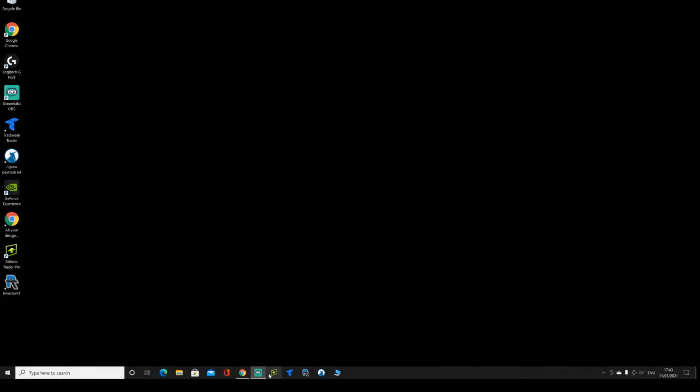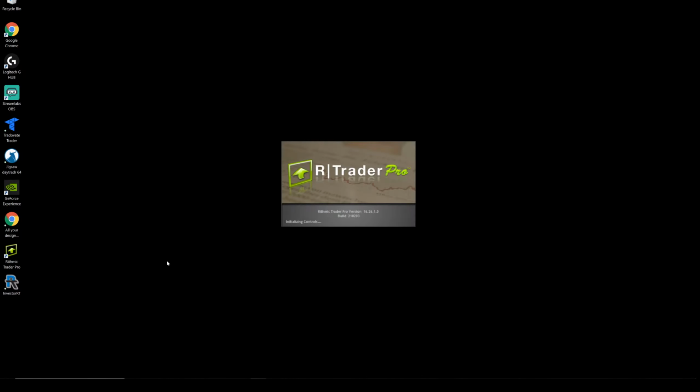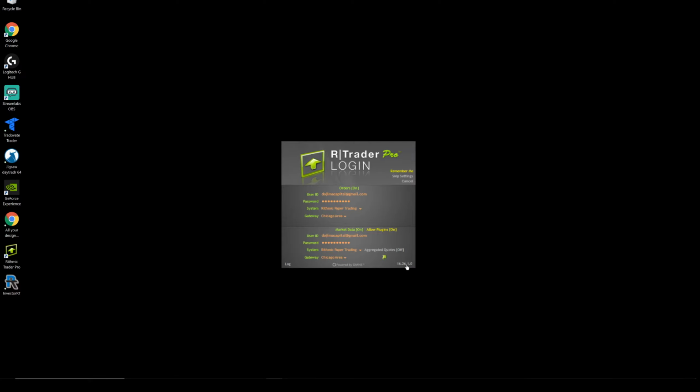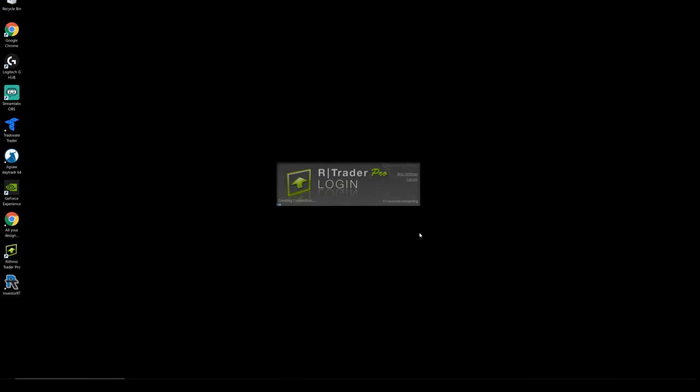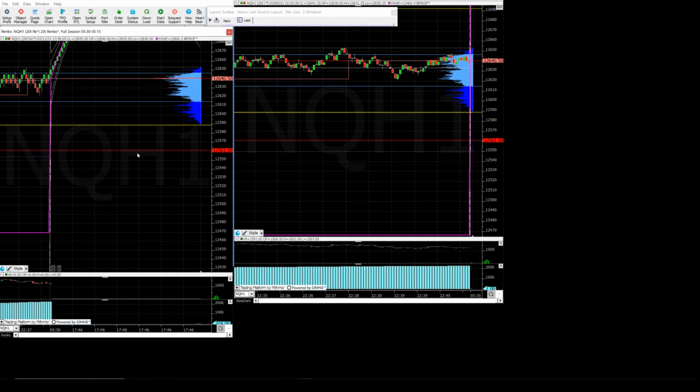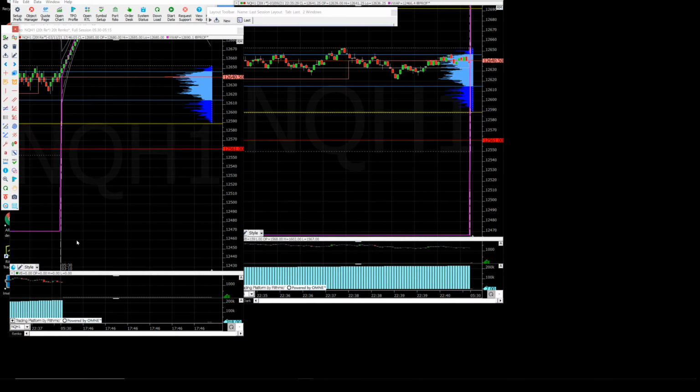The first thing you've got to start up here is the Rhythmic, and this is Rhythmic R Trader Pro, and there's some stuff there that I'll get rid of pretty quick. It'll log in. So we have this working now. Another thing I'm going to do here is this little chart toolbar that I couldn't find the other day, which I now remember how to do.